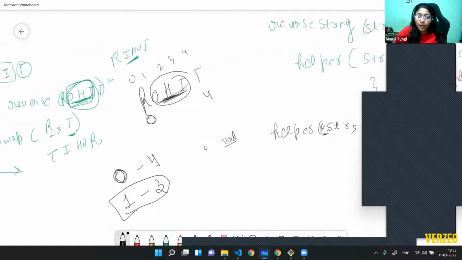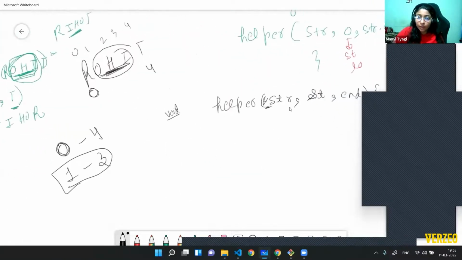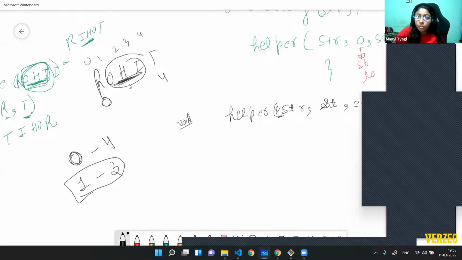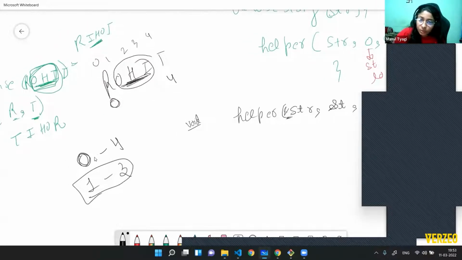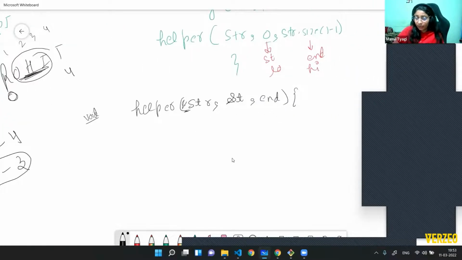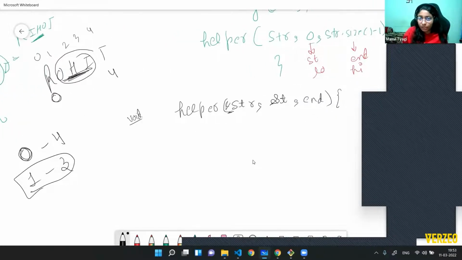Do you guys understand this part now? Why have I taken start and end? Because the original problem was to solve 0 to 4, but I want recursion to solve 1 to 3. If not, you will understand it in a driver. So helper is the main function that will solve our problem. In helper, what will we do? What shall we pass to helper as start and end values?